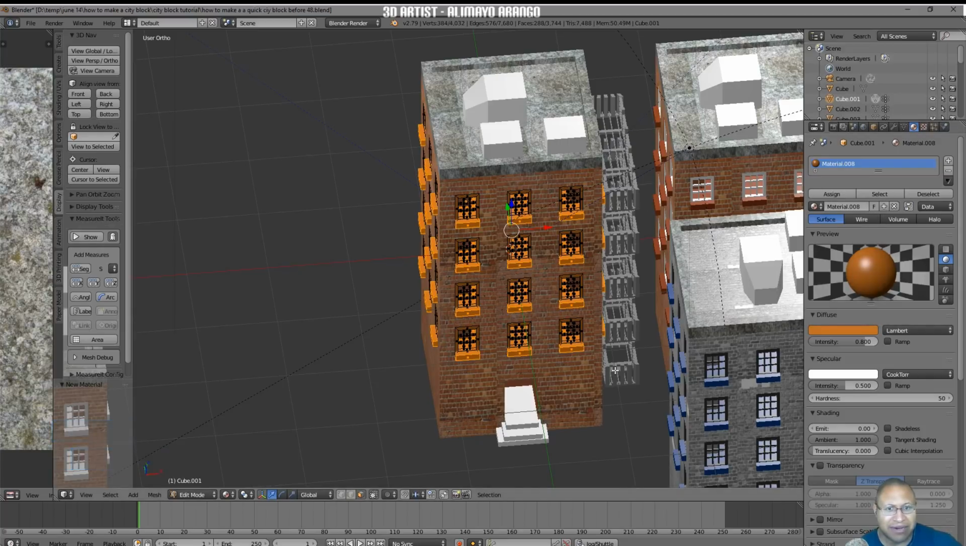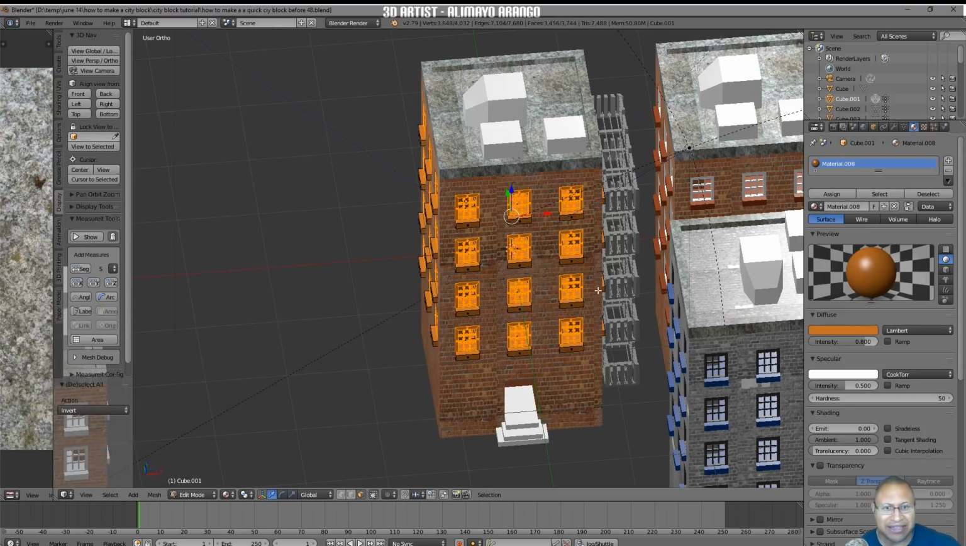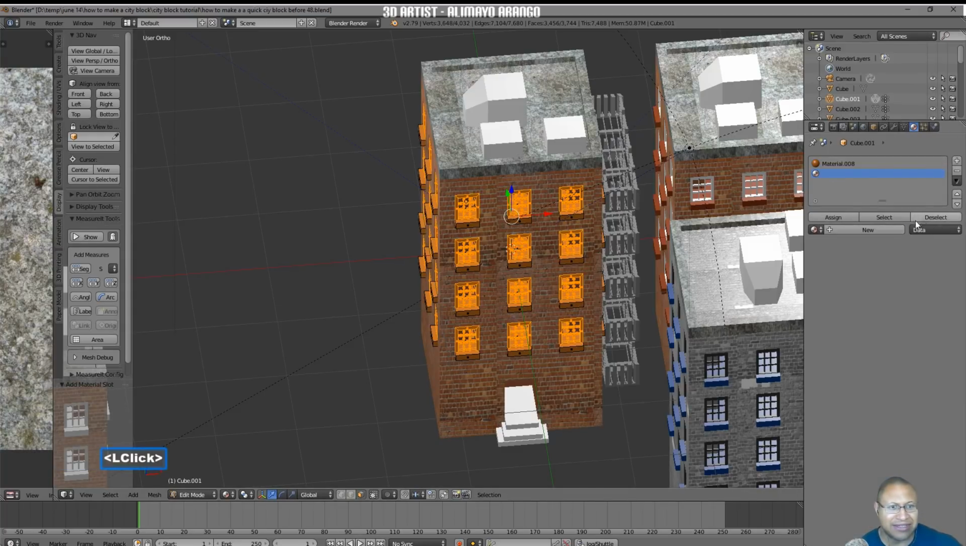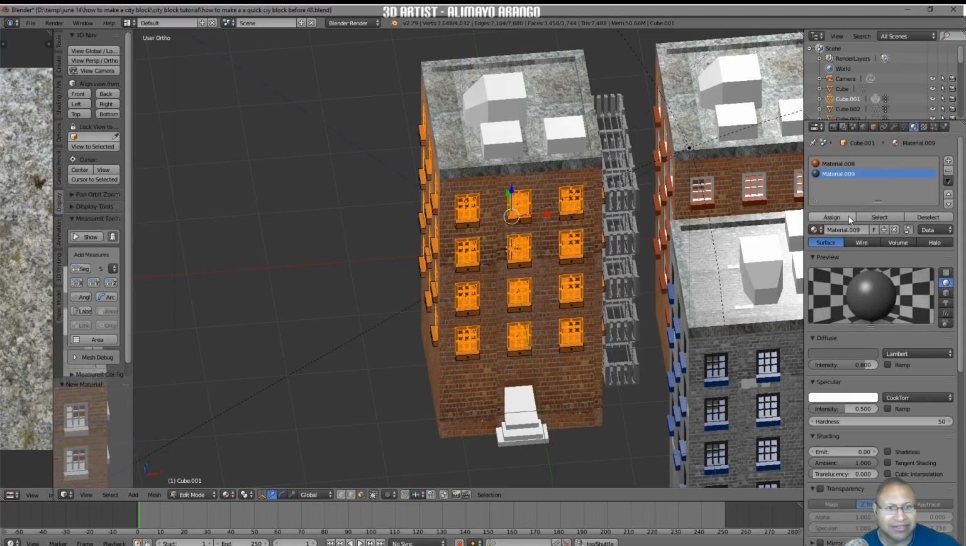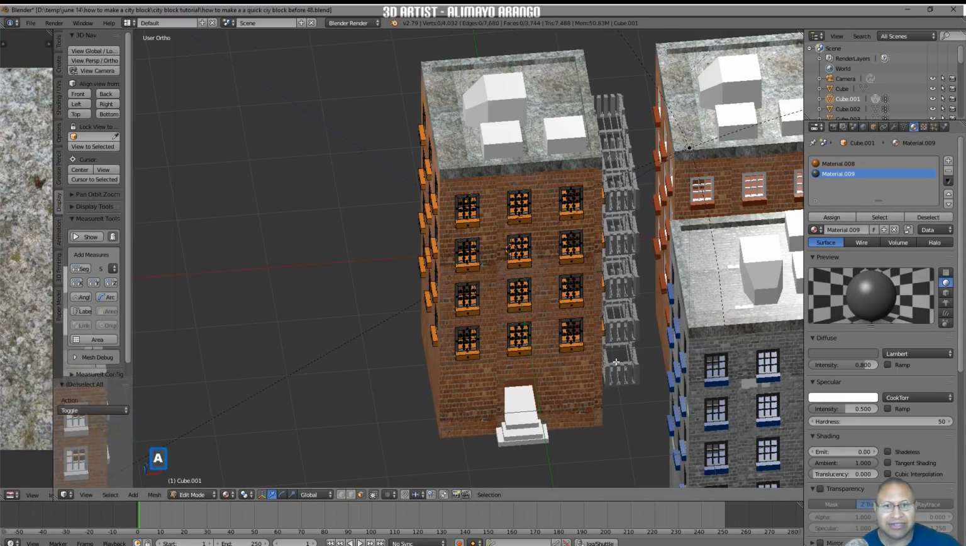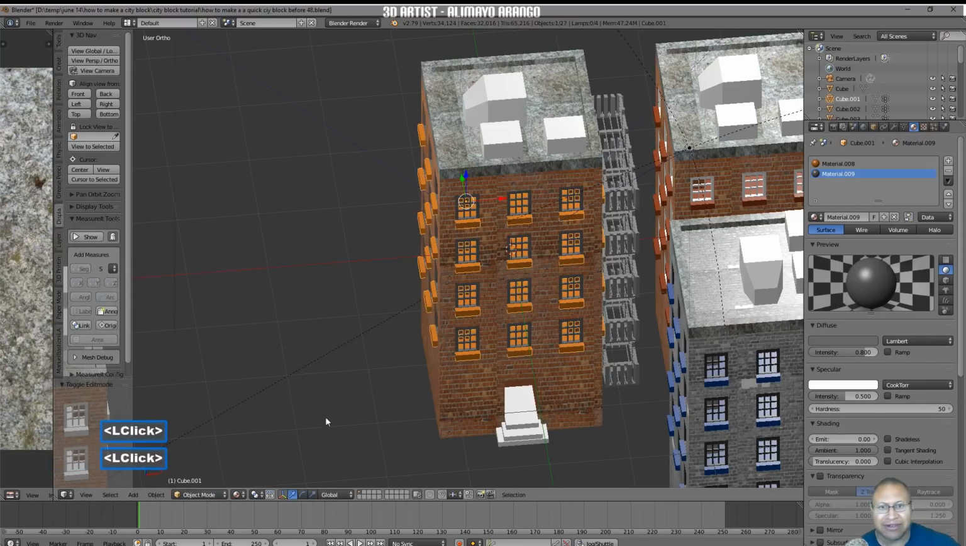And then I have the bottom windowsill selected, so I'm going to hold control, press I. That lets me select an inverted selection, so I select everything but the windowsill, and then that lets me go to this plus that's to the right, then select new. I'll make this a darker gray color, and then select assign. Press A to deselect. Go here to go to object mode.